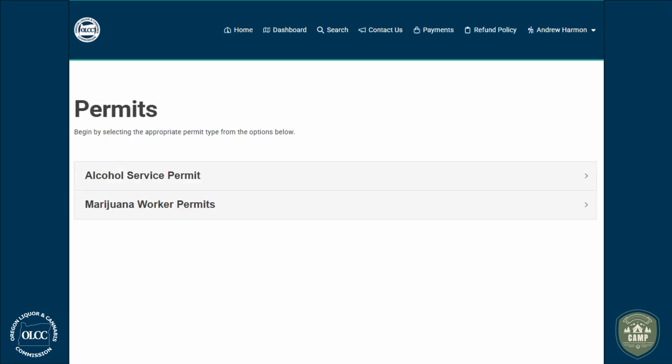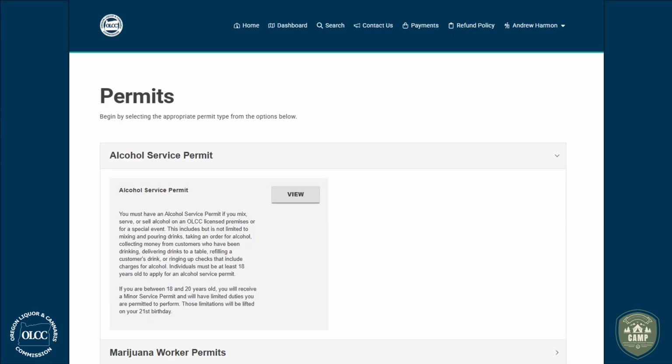On the Permits page, you will find collapsible menus which subdivide the various permit types. Click on Alcohol Service Permit to expand that menu. Once expanded, you will find an overview of the alcohol service permit, including information on when it is needed and the age requirements. Once you are ready to begin an application, click View.